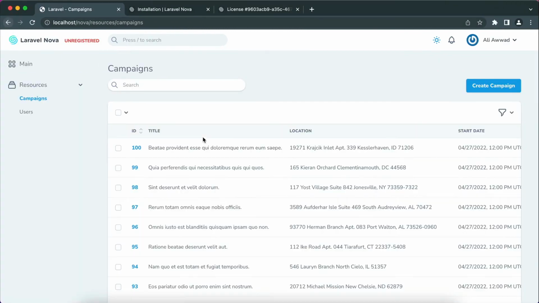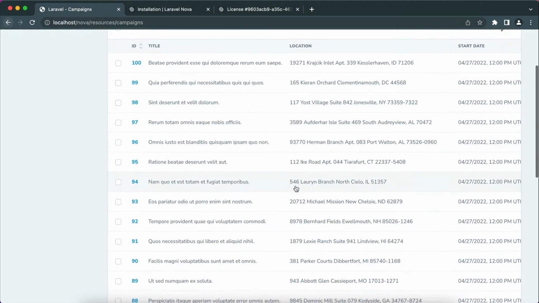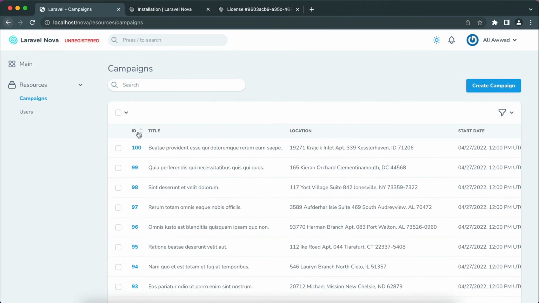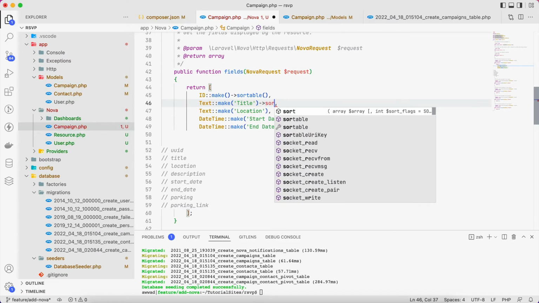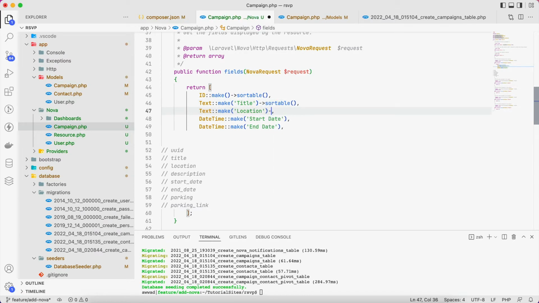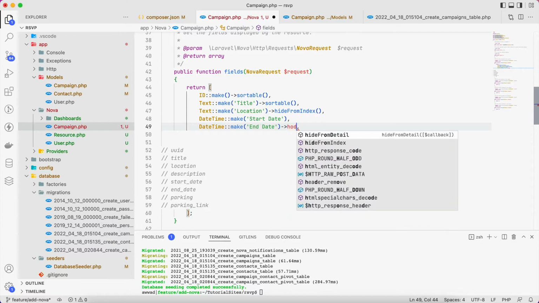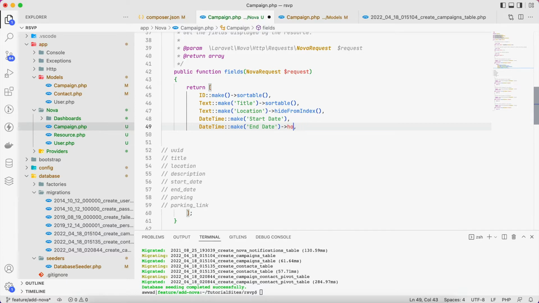Let's refresh. Now as you can see, this is the data that we have. However, you notice that only the ID is sortable, and because it's taking too much space, I don't think location is needed. So let's work on this. I can go back to the resource file of the campaign. For the title, I will make it sortable. For the location, I will say hide from index, and for the end date, I will say the same, hide from index.